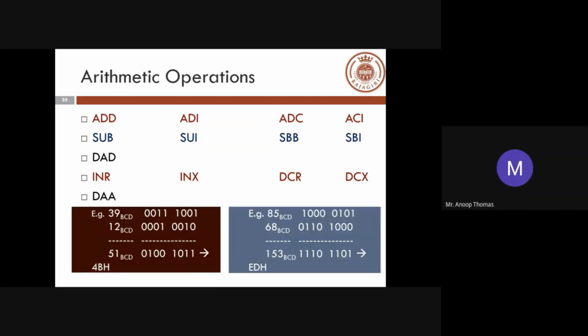Okay. Now the next set of instructions are your arithmetic operations. As I told you, arithmetic operations basically speak about add instructions, sub instructions, DAD instructions, increment and decrement instructions, and DAA instructions. DAD and DAA are basically used for BCD addition and conversion from the 16-bit hexa into a BCD value. But the rest, add, sub, increment and decrement, are the commonly seen instructions.